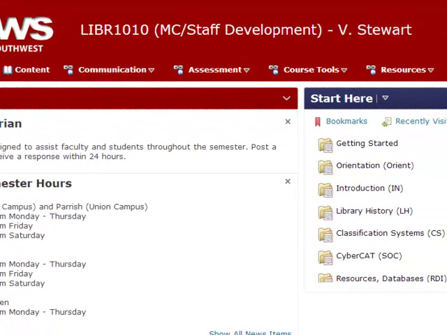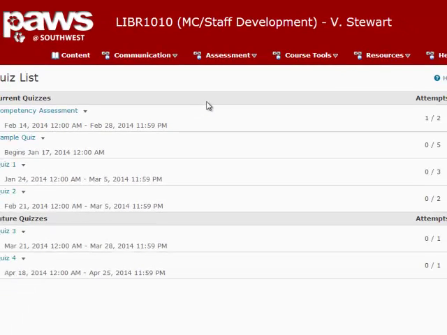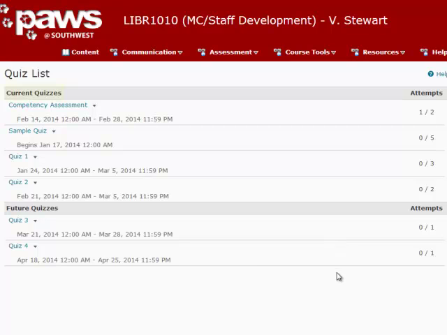Now that I'm in my course, I see assessment in the middle of the screen near the top. When I click on it, you can see two of the options are quizzes and grades. The first thing we're going to explore is how to take a quiz. Let's click on quizzes. On this page you can see that we have current quizzes and future quizzes.